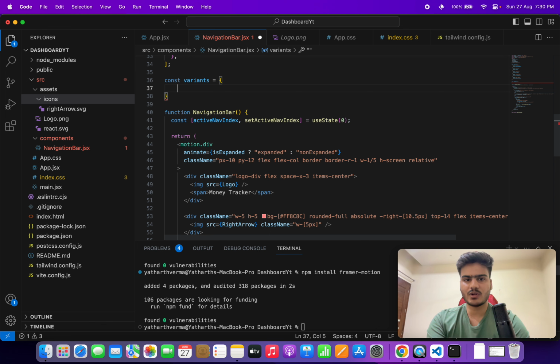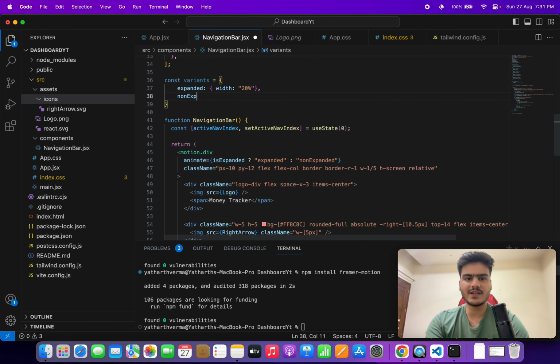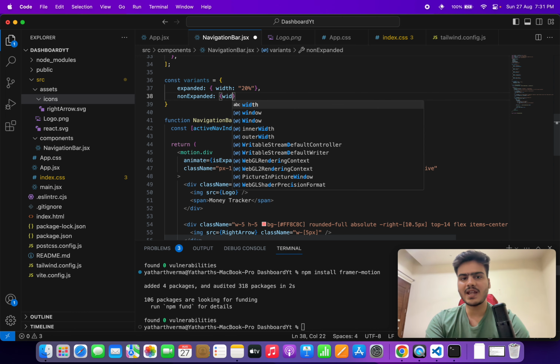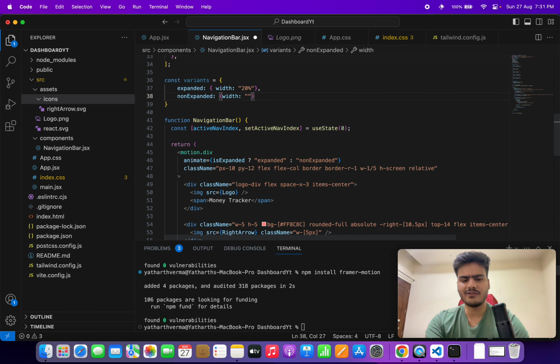So the first property is expanded. So basically when the navigation is expanded, what I want is I want width of this to be maybe 20%, right? And if it is non-expanded, I want my navigation bar to have width as little as 5% maybe. Let's experiment with these values. I'm not sure what the values will be exactly, how it will look, so let's experiment.